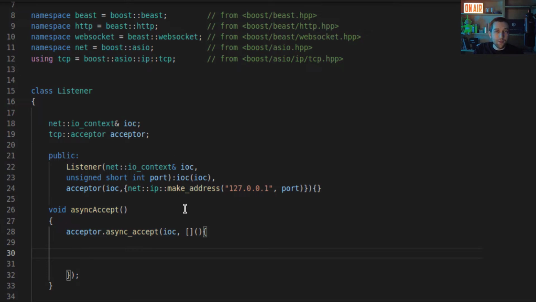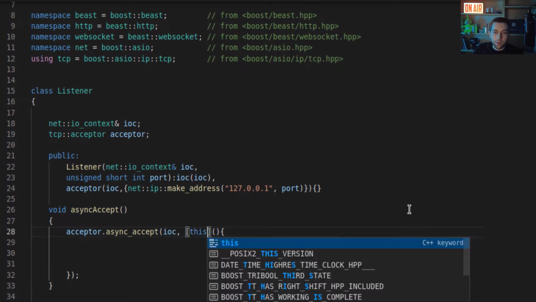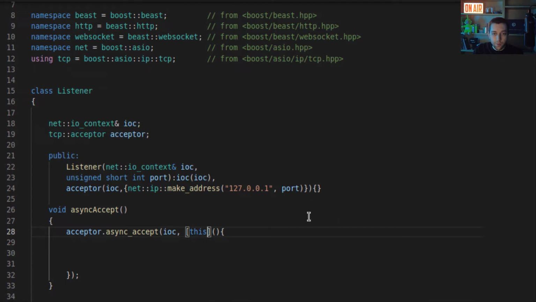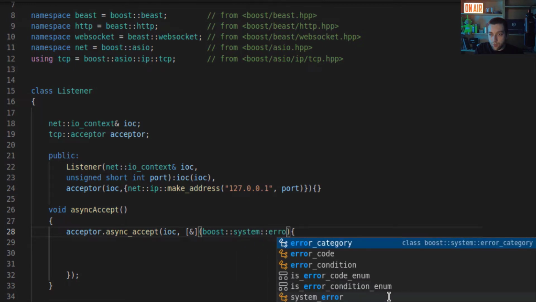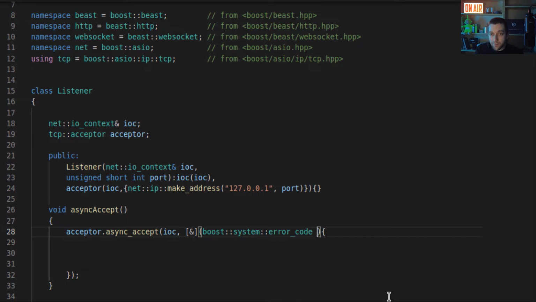So that is why we have to inherit this shared from this. But let's assume we don't know this. So I just put here this raw pointer to access the async operation, right? Async accept, or let's put an ampersand. It's quite the same. So for the notation, we will write here boost system error code, if I'm not wrong, you can check with the compiler.